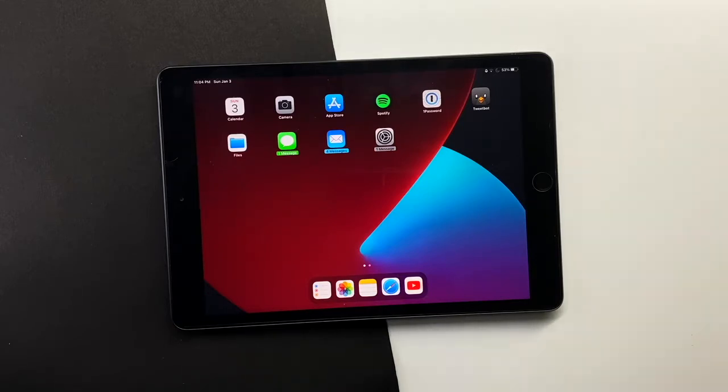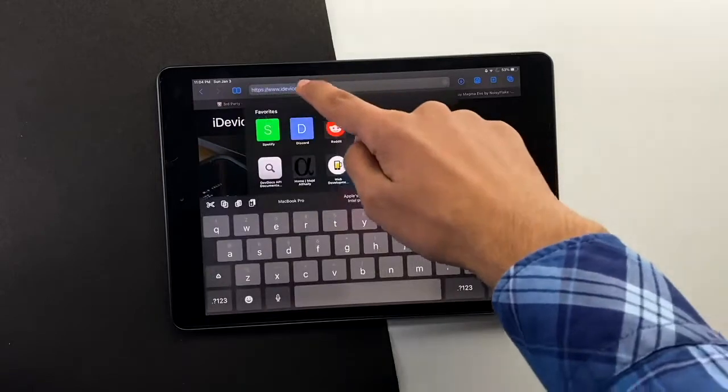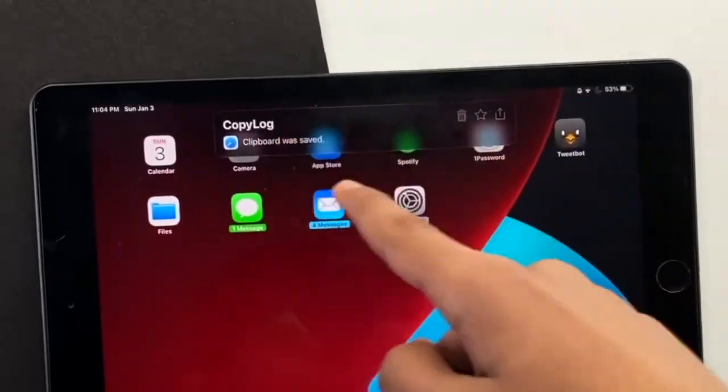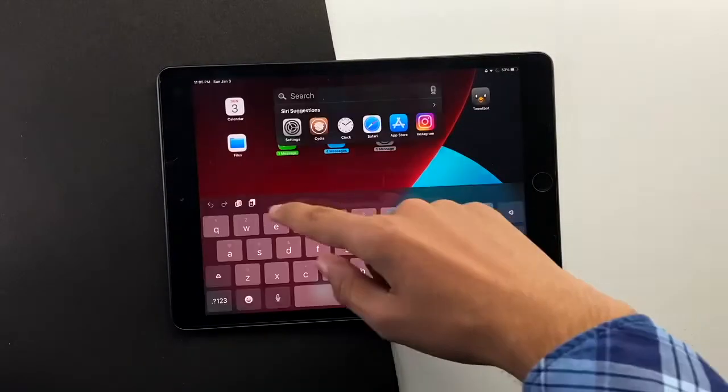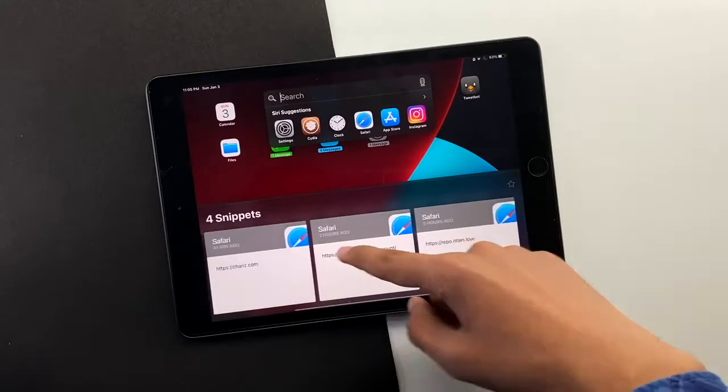So the very first special or bonus tweak in our list is called Copy Lock, and we won't cover all the special tweaks at once. As you go through this video, you'll find some special tweaks here and there. Copy Lock is a really powerful clipboard manager for your iPad or iPhone. Whenever you copy anything, it saves it to Copy Lock and you can paste it anytime you want to, even after you copy something else.